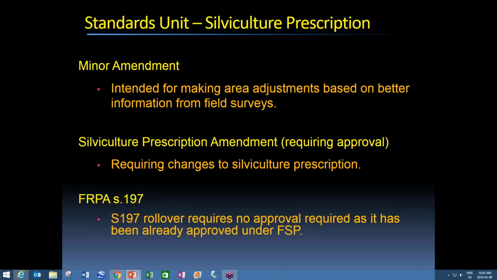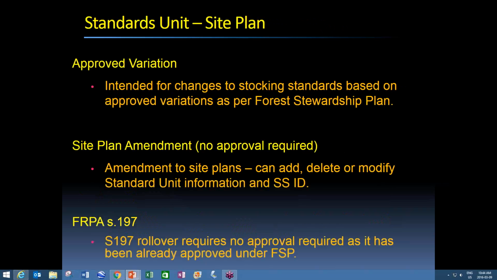So RESULTS provides the formality of being able to then allow the application of those FSP stocking standards to those code silviculture prescription standards units. And then we have the standards units. We have site plans, and again, site plans and RESULTS are defined through the existence of that stocking standards ID.